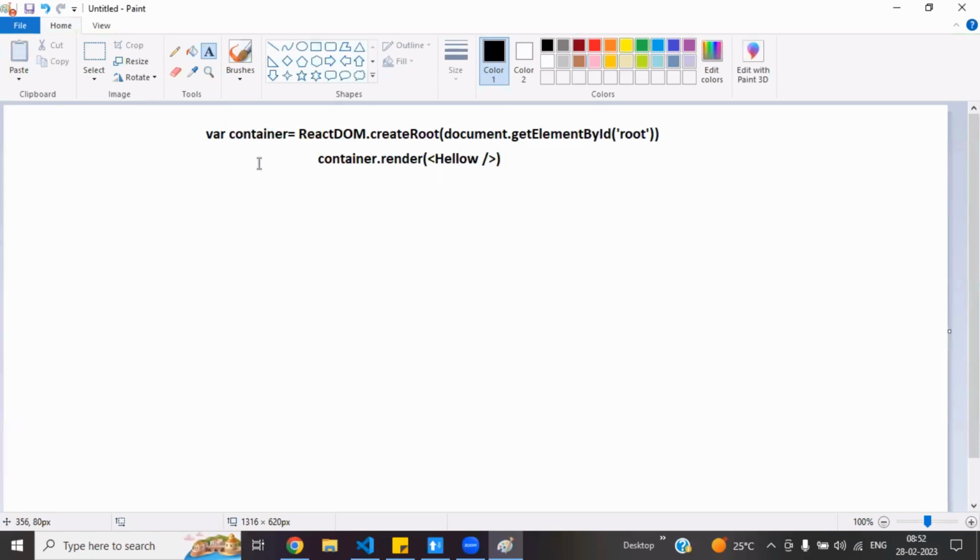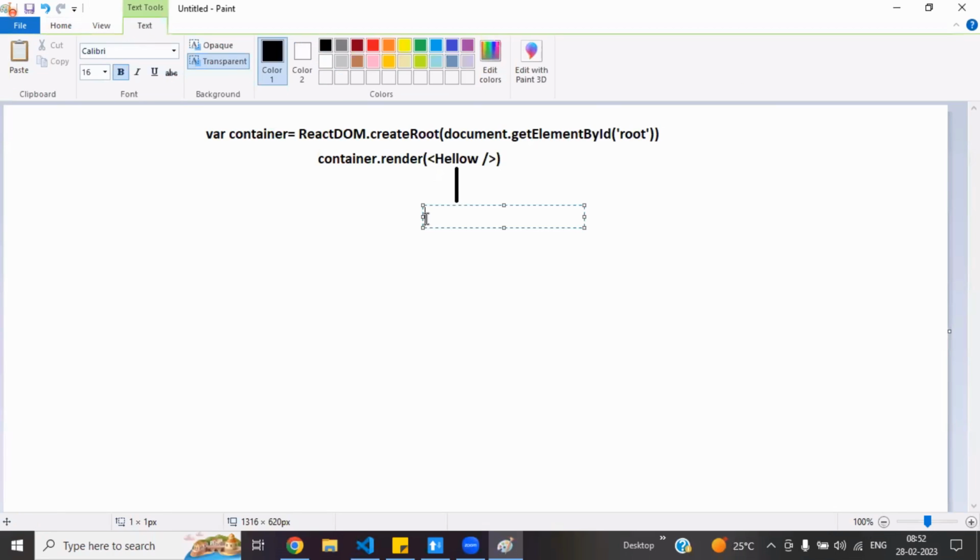First, it takes the container reference. Inside the container, it is trying to render this element with a capital letter. If it is an element with a capital letter, from here my execution starts, and React thinks it is a component.